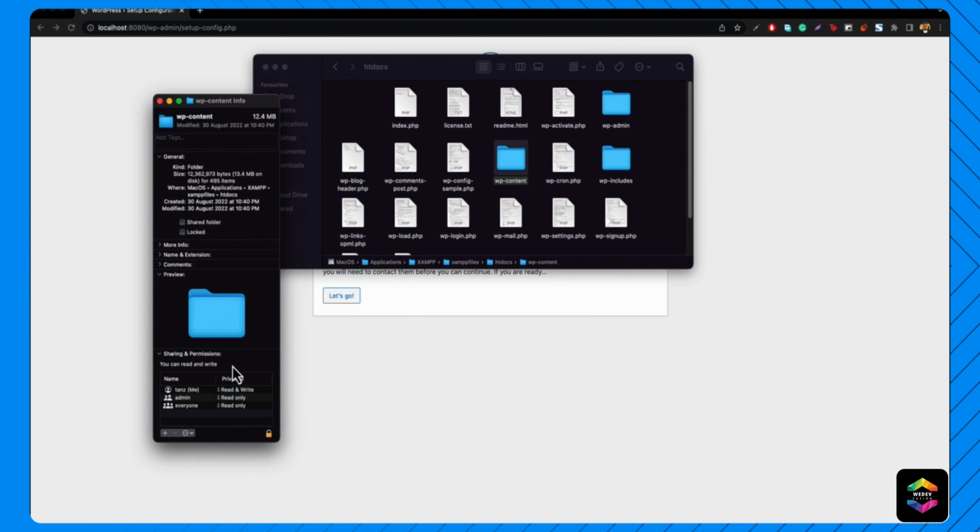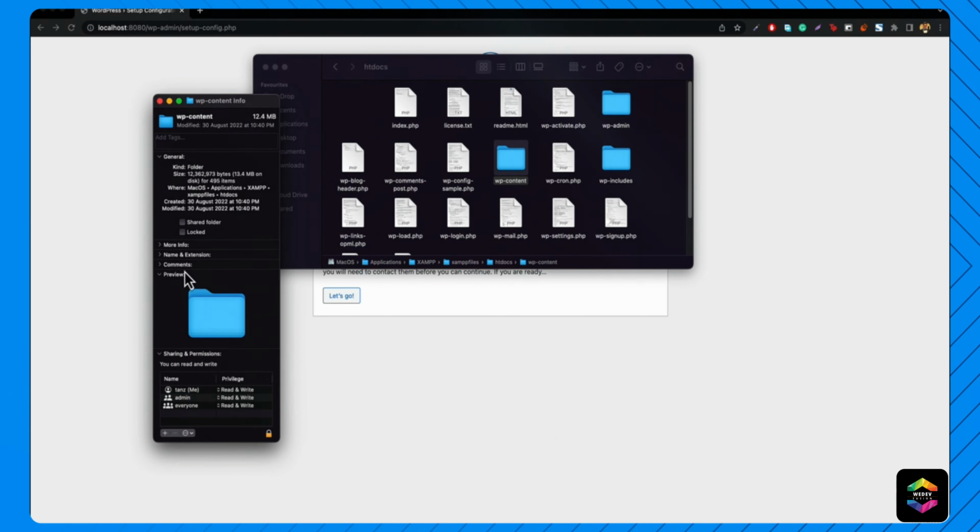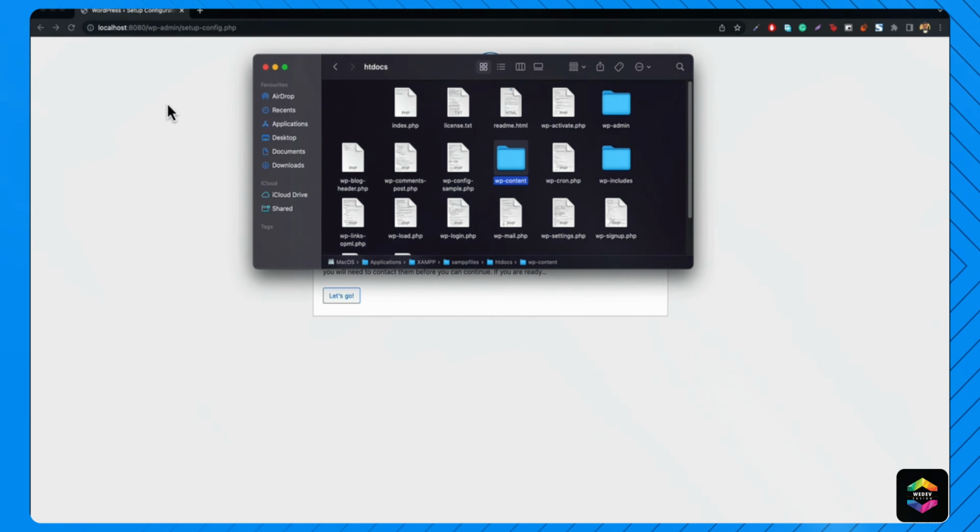And we also need to change these from admin to read only. We need to change this to read and write. And we need to change this to read and write. Now you need to close this.